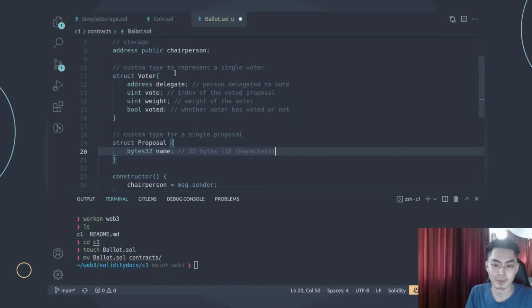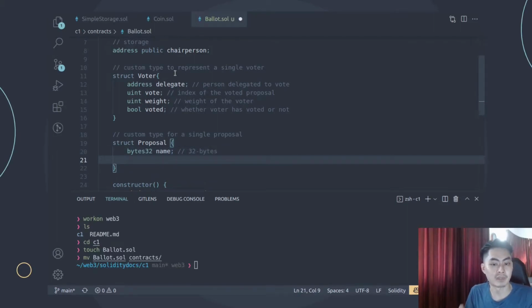So you don't want to have a very long name here. You just want to have 32 bytes. Okay, you can keep the 32 bytes there. And we're also going to have a vote count, right? We're going to have, like, A: how many votes have there been on A? B: how many votes are there on B? How many people vote in favor of B? How many people vote in favor of C?